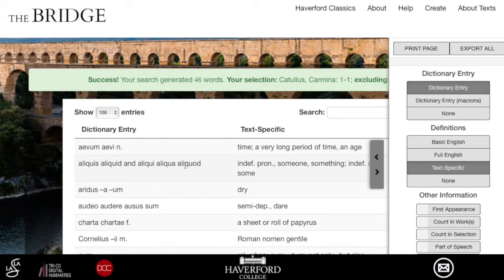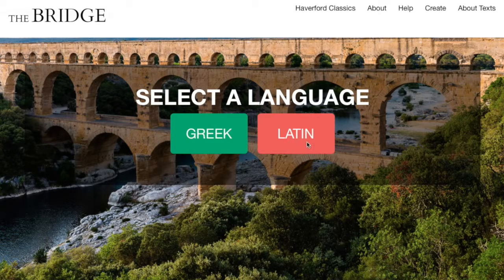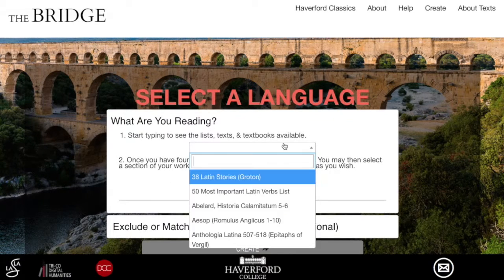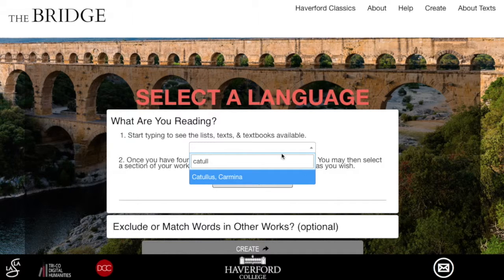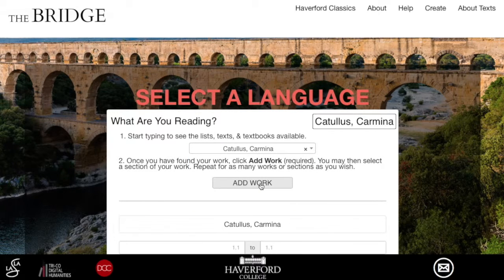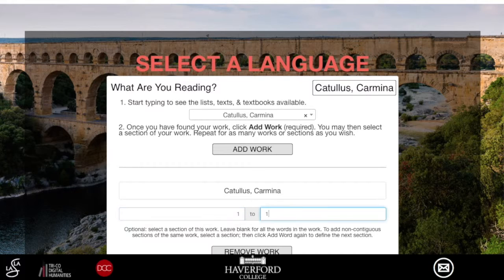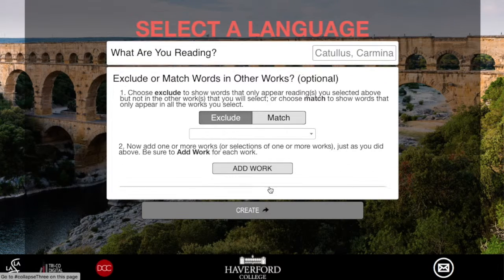So let's go back and create a list with just the words we need. Select Catullus 1, then move to the next pane, Exclude or Match Words. Exclude will create a list with the words that appear in readings you selected above, but will exclude those words you've already encountered. You add these works just as you did above.